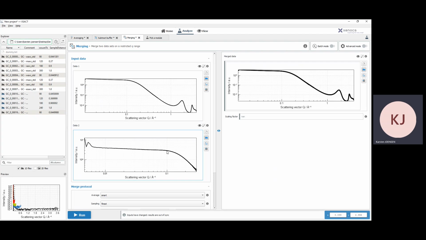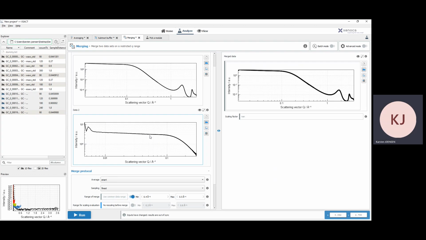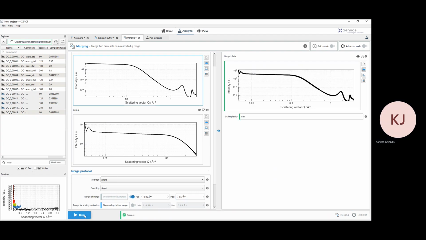Maybe even something out here. So maybe overlap in this range here, 0.05 to 0.07 there. And I'm not going to rescale in that sense. And now I've got it down to the next amount.